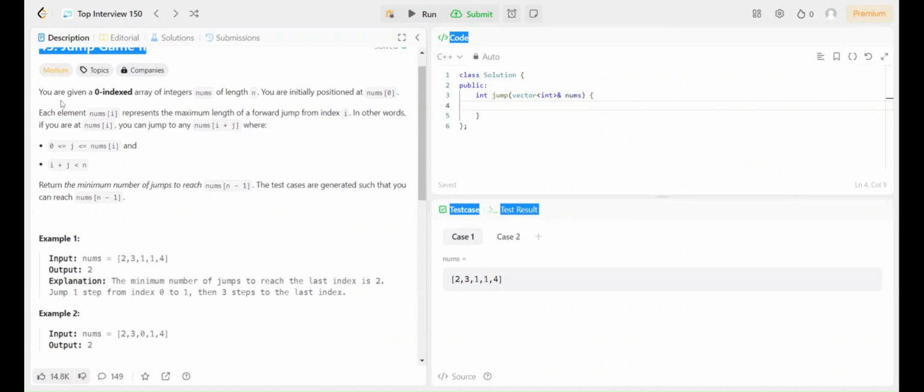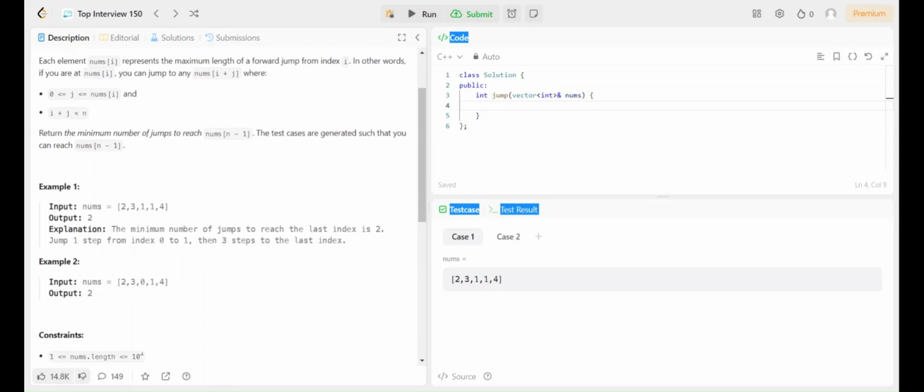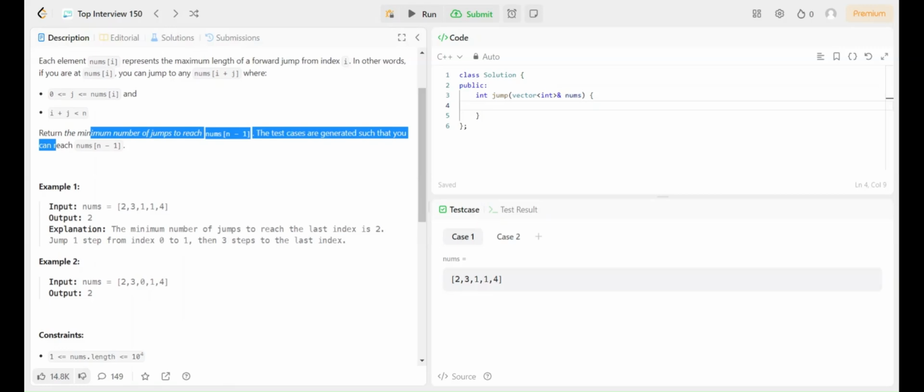You are given a zero-indexed array of integers, nums, of length n. You're initially positioned at nums[0]. Each element nums[i] represents the maximum length of a forward jump from index i. In other words, if you are at nums[i], you can jump to any nums[i + j], where 0 <= j <= nums[i] and i + j < n. Return the minimum number of jumps to reach nums[n - 1].